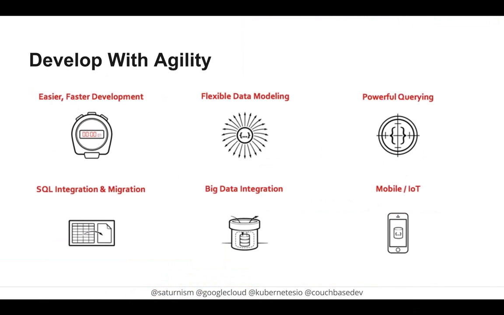We provide you an easier and faster development cycle over here. You can easily build your applications. We have a variety of SDK programming languages, Java, Node, .NET, Go, Ruby, all sorts of programming languages that you can use to build applications with Couchbase. Couchbase being a NoSQL document database, it gives you the ability for flexible data modeling. You are no longer confined to the rigid structure that is required by a database. That really allows you to evolve the application a lot more rapidly.